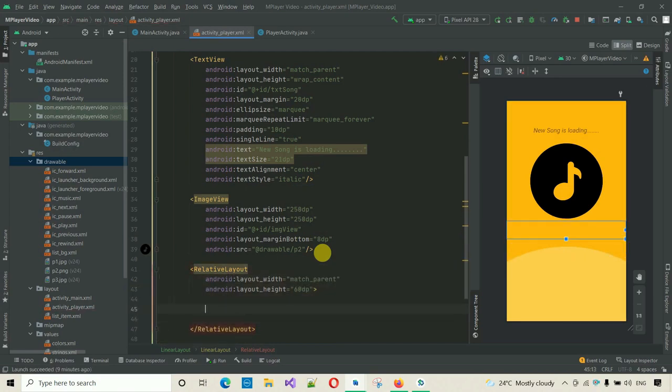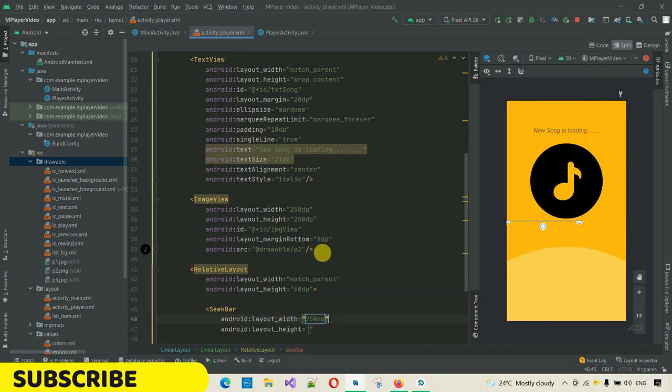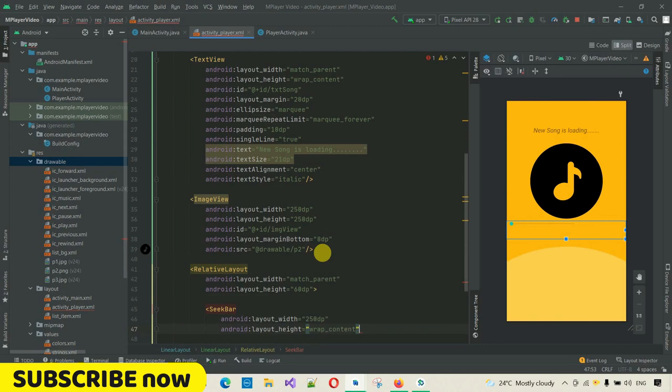Inside this relative layout, we have to set the seek bar. First, I'm going to set the seek bar, so that with the help of seek bar, we can actually move the song forward and backward, and whenever the song is being played, it will show how much time it has been played. So layout width will be 250 dp, height will be wrap content like this one. Here you can see this.